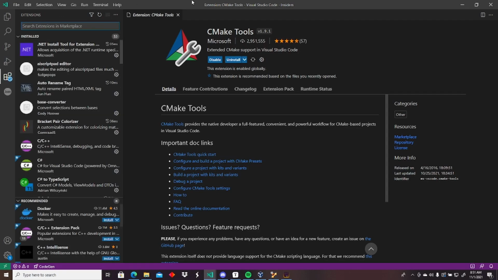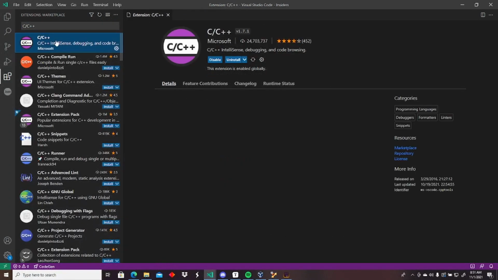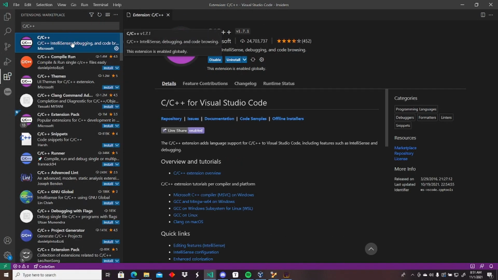So now we're going to go to C/C++, and we are going to see the C/C++ extension by Microsoft here. Has 400 some ratings and stuff. So we are going to install this. This is going to allow us to write our actual C++ code.